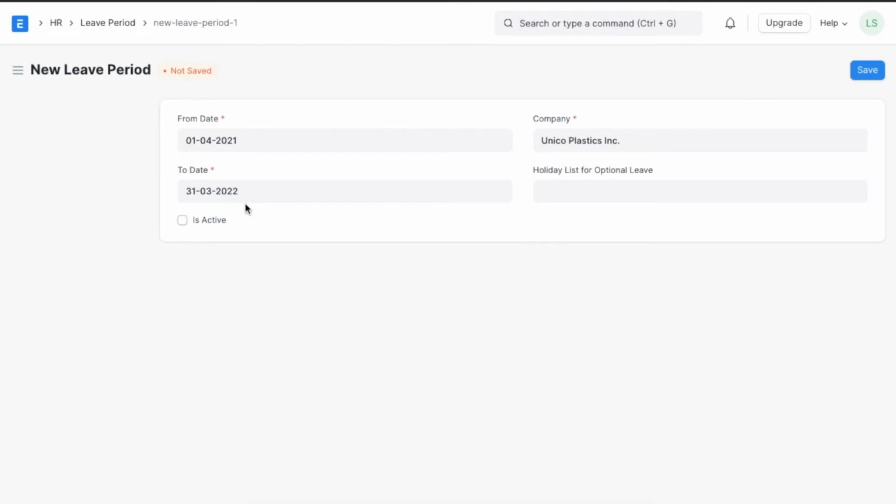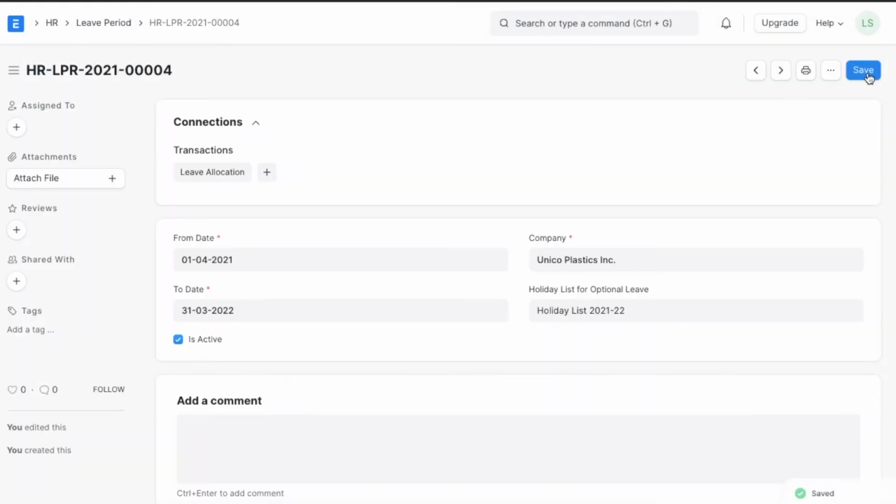We can also pick a particular predefined holiday list for this period. Once we've added the dates and holiday list, we have to make sure to select the Is Active checkbox if this leave period is currently active. Now we can save this leave period and move on to creating leave types and policies for this particular leave period.